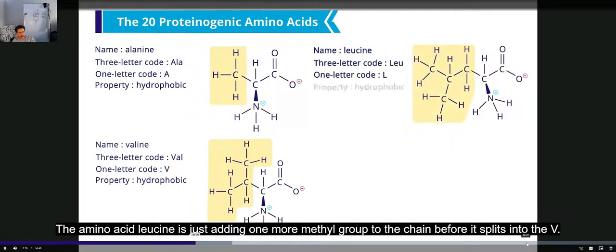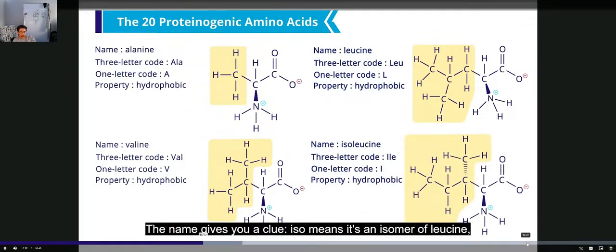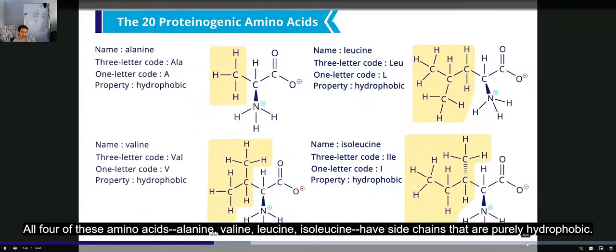The amino acid leucine is just adding one more methyl group to the chain before it splits into the V. 3-letter code LEU, 1-letter code L. The last of the branched alkyl amino acids is isoleucine. The name gives you a clue. Iso means it's an isomer of leucine, so it has the same number of carbons and hydrogens. It looks very much like the V in valine, just with an extra methyl group on one end. 3-letter code is ILE, 1-letter code I. All four of these amino acids, alanine, valine, leucine, isoleucine, have side chains that are purely hydrophobic.